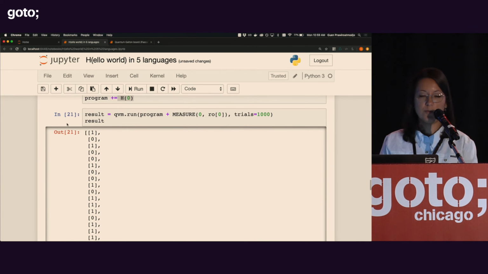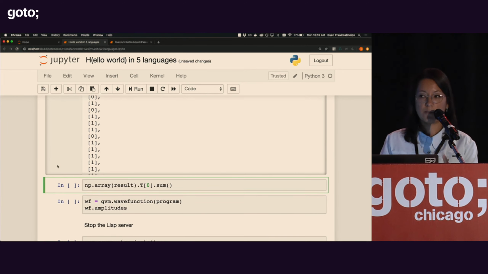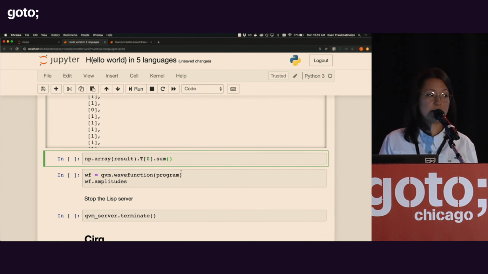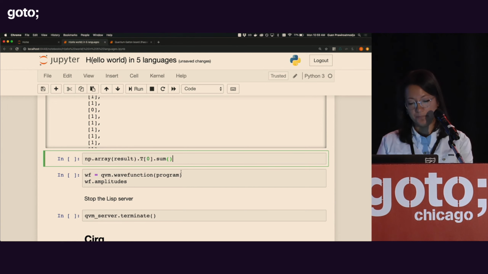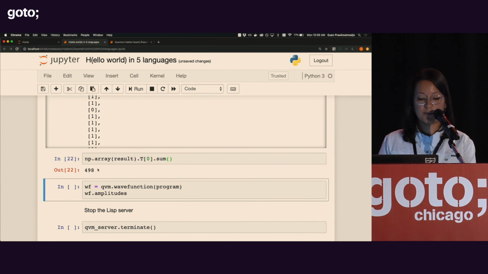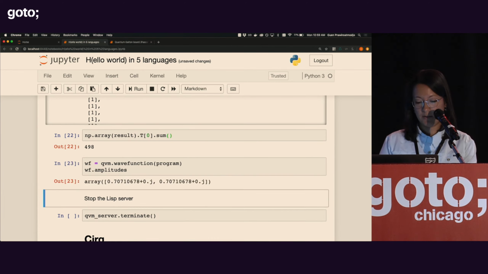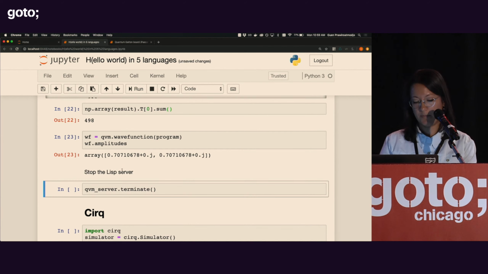You sort of lose information if you just get the results, like the sum back. But one can argue that it might not be that relevant. Maybe it is, depends on what kind of research you're doing, right? So if I want to get the sum, I can still do that. So 498, so that's about half again. And then I can also get the waveform back.